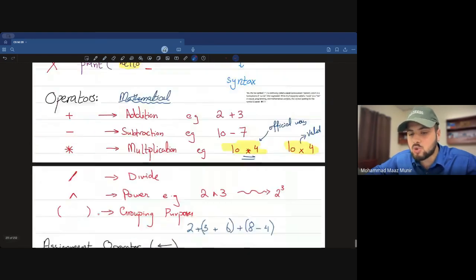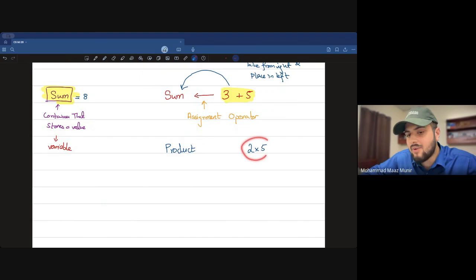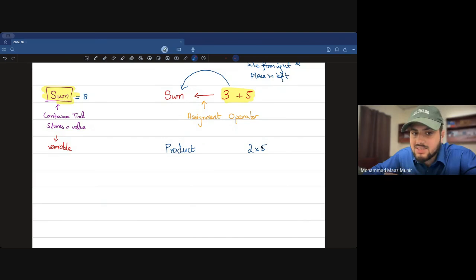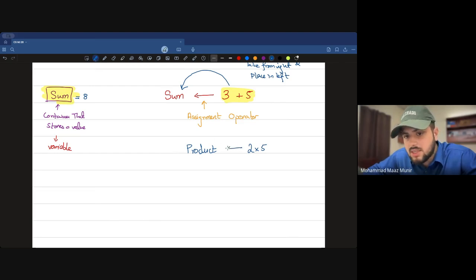So if I now want to store the answer of 2 into 5, how will I be doing it? I basically would want to take this answer and put it in a variable like product. What I'm going to be doing is putting an assignment operator in between. So something like this: product, 2 into 5.